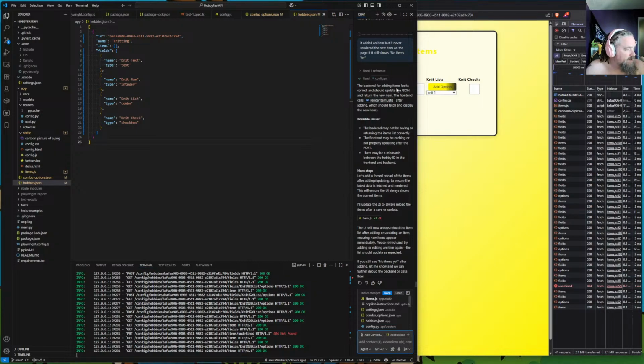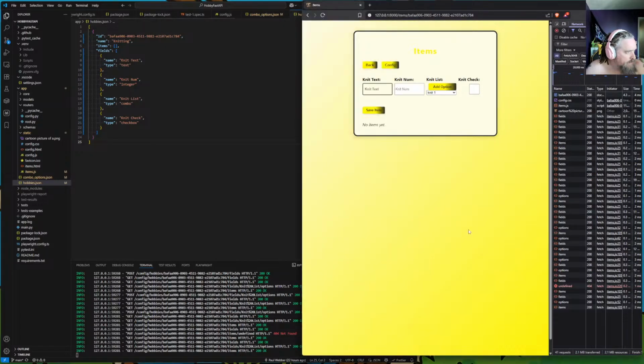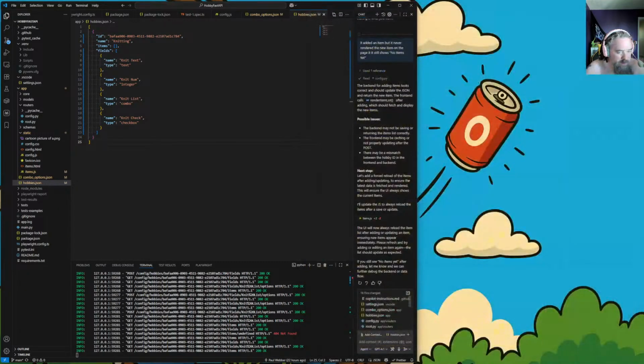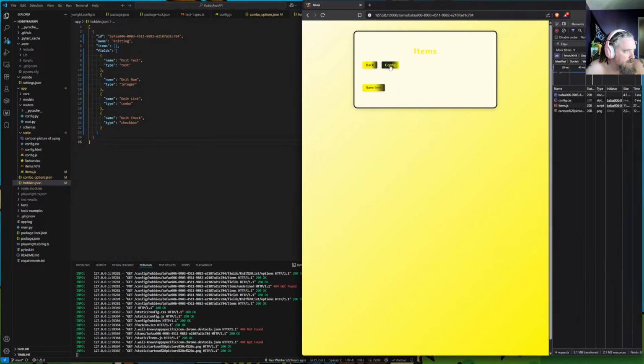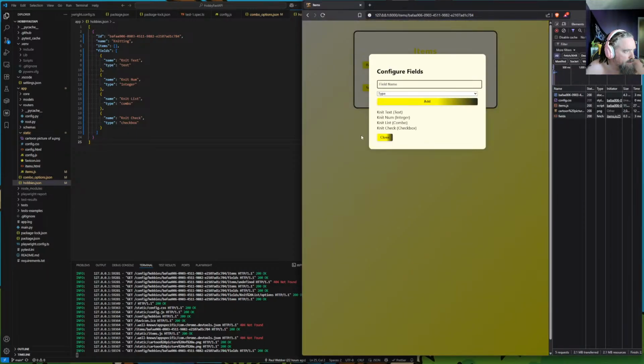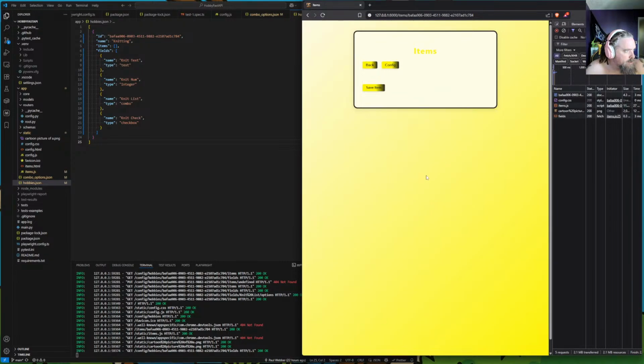Right, the backend for adding items looks correct and should update the JSON and return the new item. The front end calls render list after applying. So we're going to keep that. All it did was update JSON. So we're just going to do this and go knit in config, close.